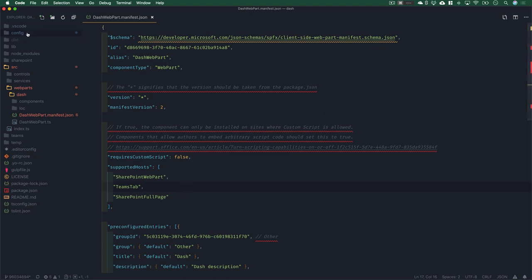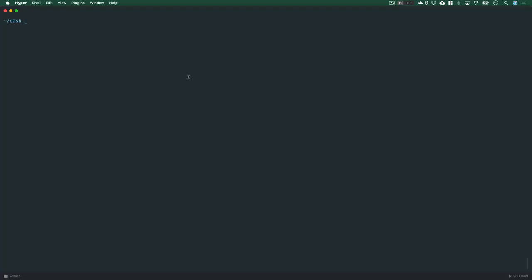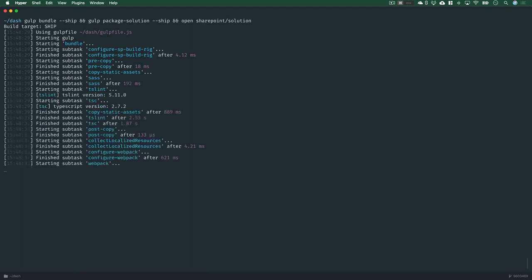I do, however, want to jump into the config file and update the version to 1.3 because we're going to be updating this version. And we'll go ahead and jump into the console and we will run our gulp bundle and gulp package-solution and just go ahead and build and package up the solution so it is ready to deploy to our app catalog.